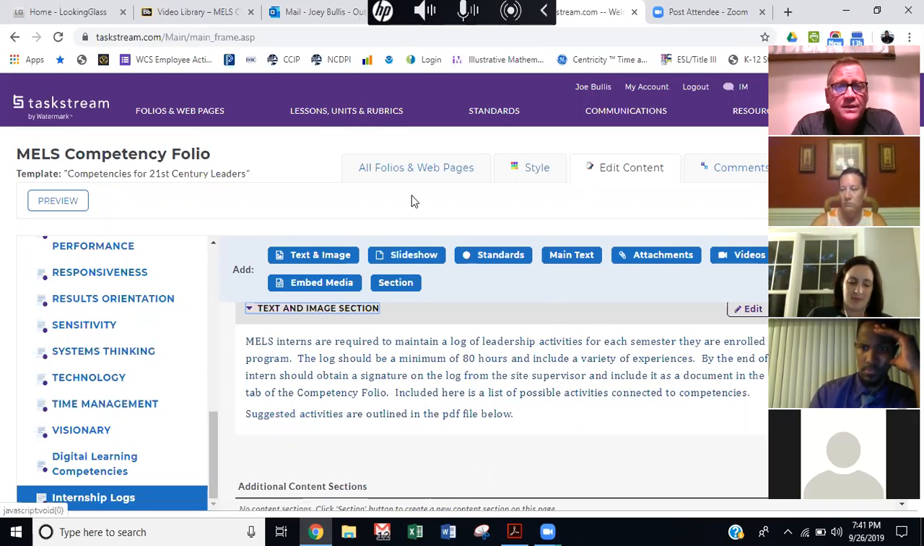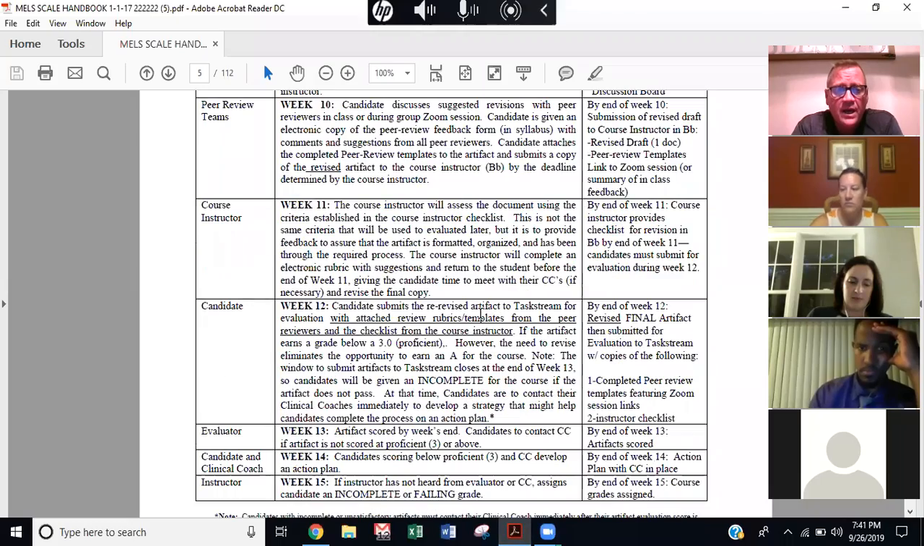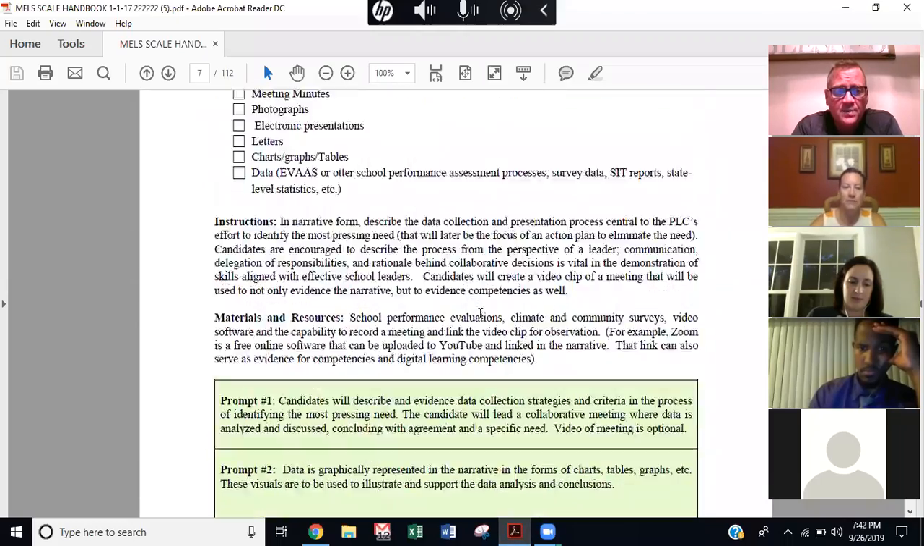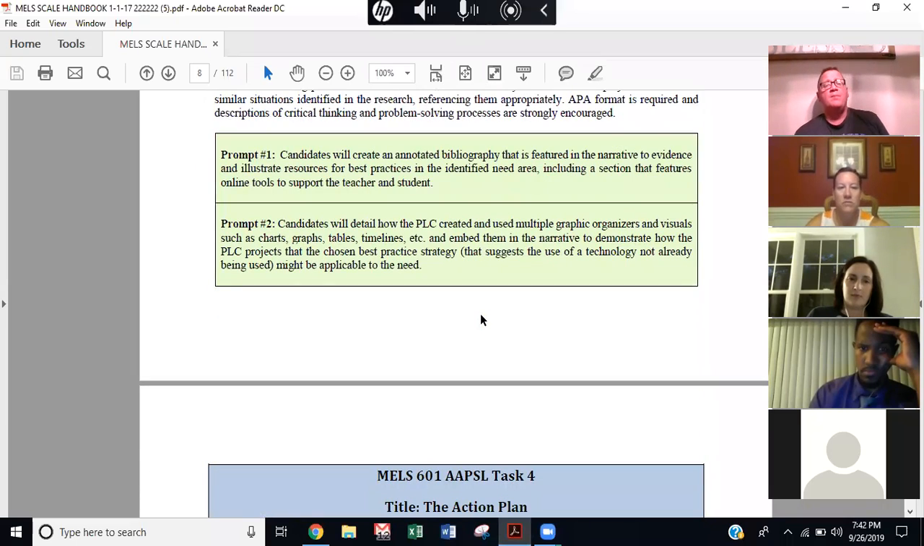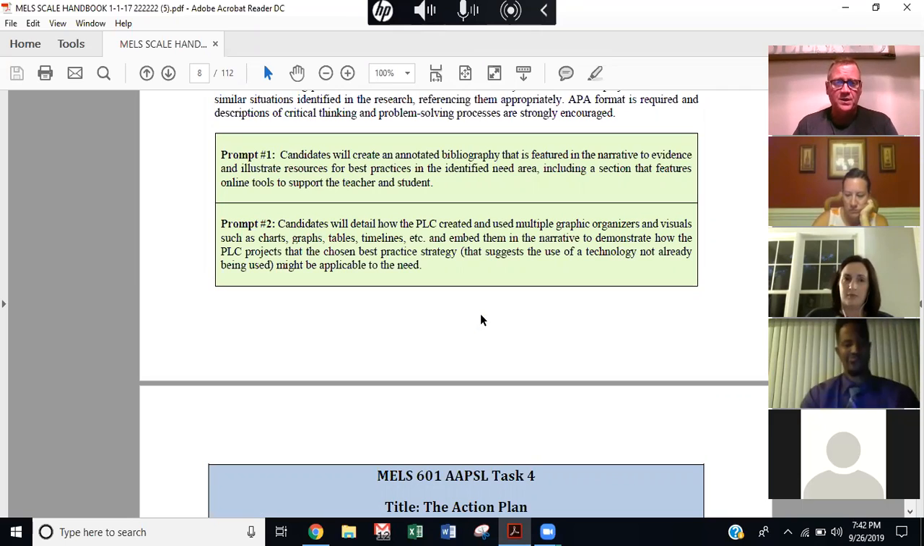As far as Task 3 goes, as always, I refer back to the SCALE handbook and pull that up as I speak. Okay, so I'm going to do a brief version. Let me know if you need more. Basically, you identified a learning gap, a learning need, something in your school. Based on that data analysis, your team identified that gap in learning that you're going to address.